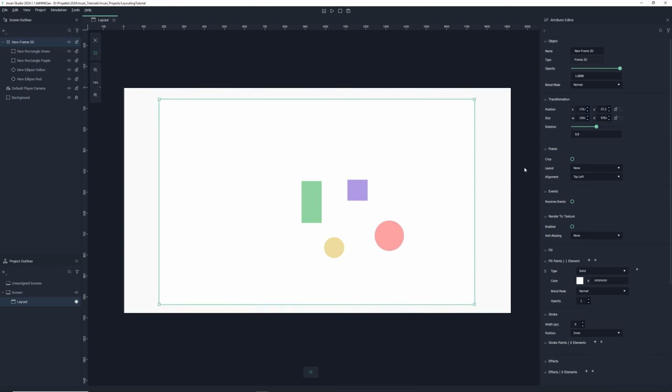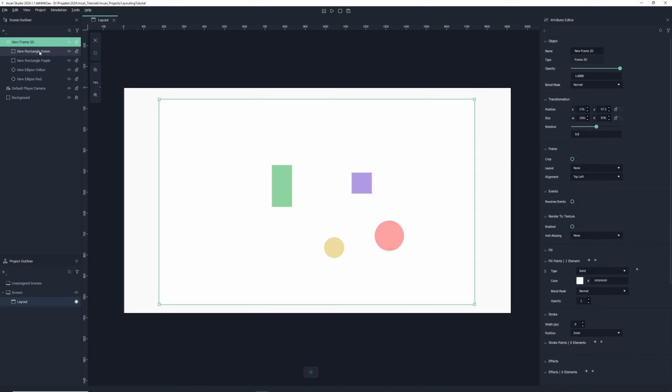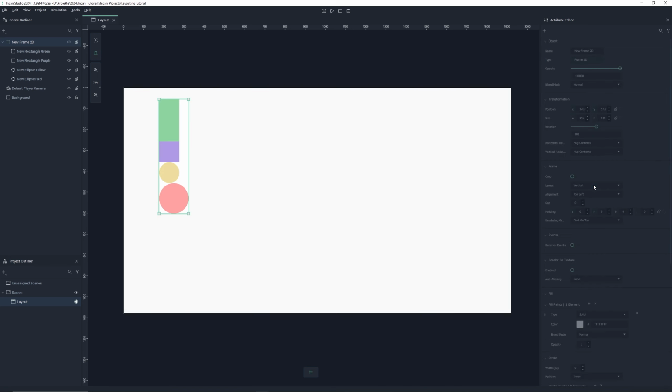It is of course possible to position the objects subsequently. We are talking about classic parenting here. To lay out the objects, we take a look at the attribute settings of the frame. Under Layout, we can choose between vertical and horizontal. As you can see, the objects are aligned depending on the selected layouting type.